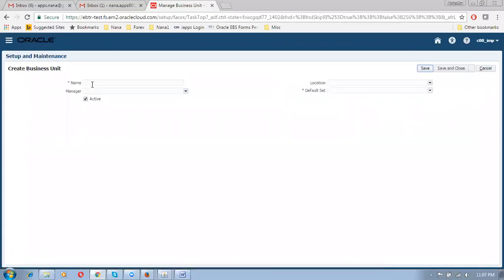So when you click on plus, what happens? I put C00_BU as the business unit name, and then we can even associate a manager for this now. If an employee is created, a manager can be there. That is only optional. That is only for information purposes. The location is also for information purposes. Fine, drop down and choose the location now. So location is just informational.